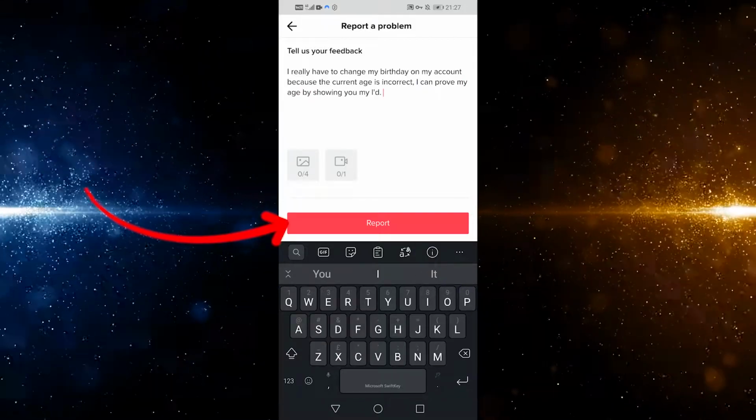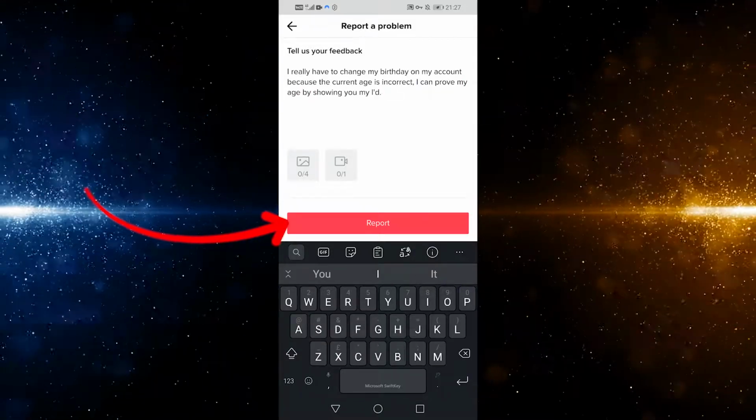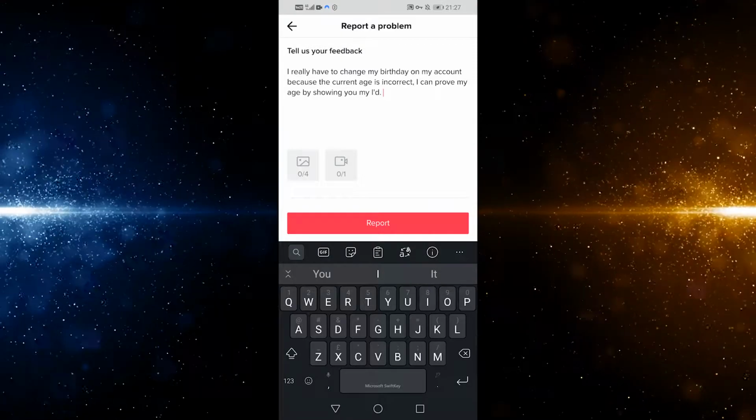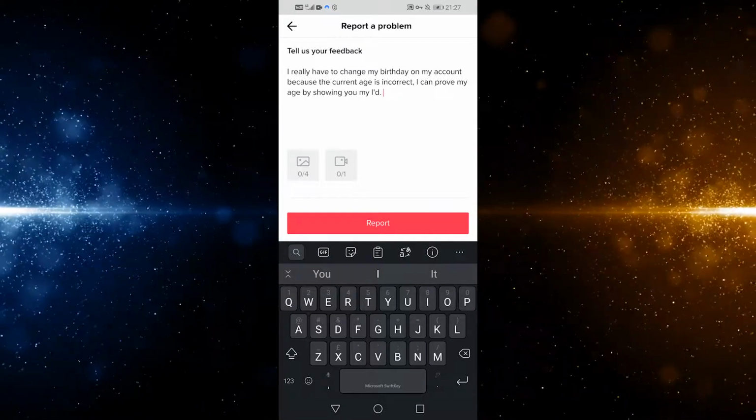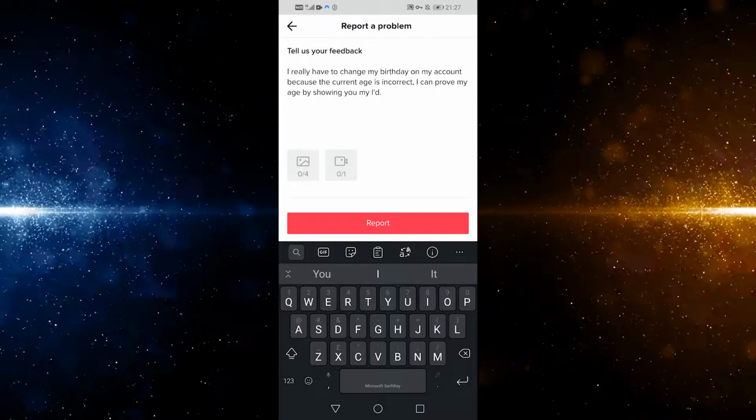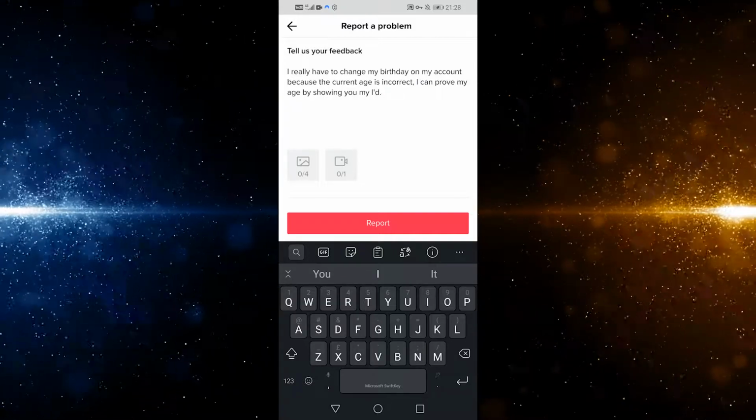And you may have to wait a few days for them to reply to you via your email which you set up with TikTok. They will assist you in resolving the issue. So, aside from creating a brand new account, that's the only way to change your age right now.